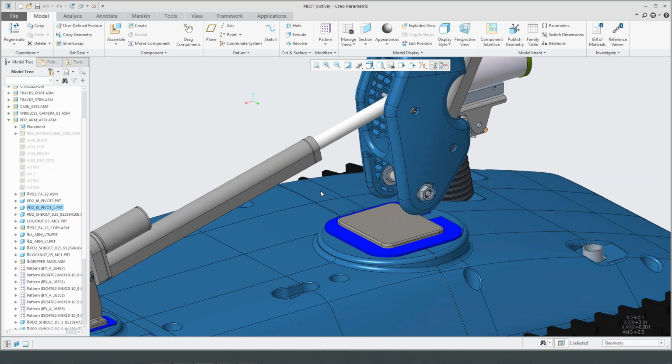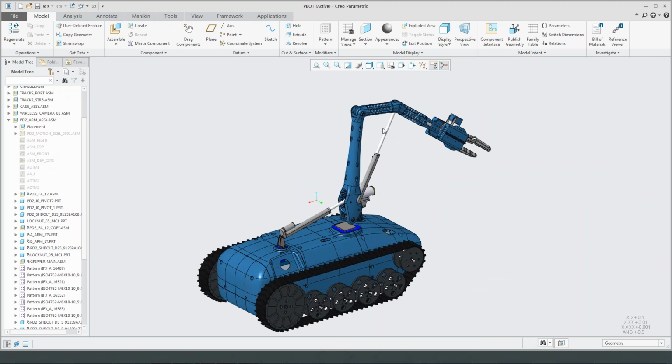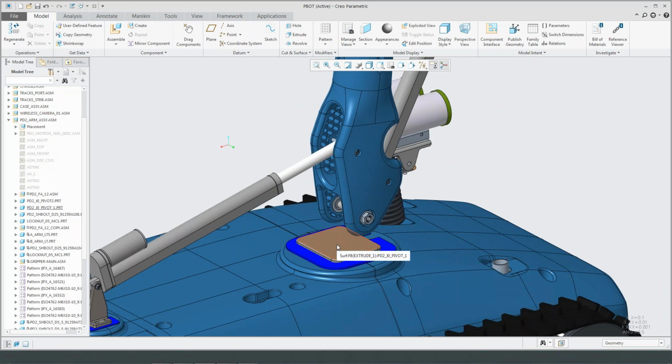If we wanted to design, we have this robot here and this nice arm, but we really don't have the base plate. So if we want to design the base plate, we can walk through part modeling in Creo 4 and some of the new capabilities there.